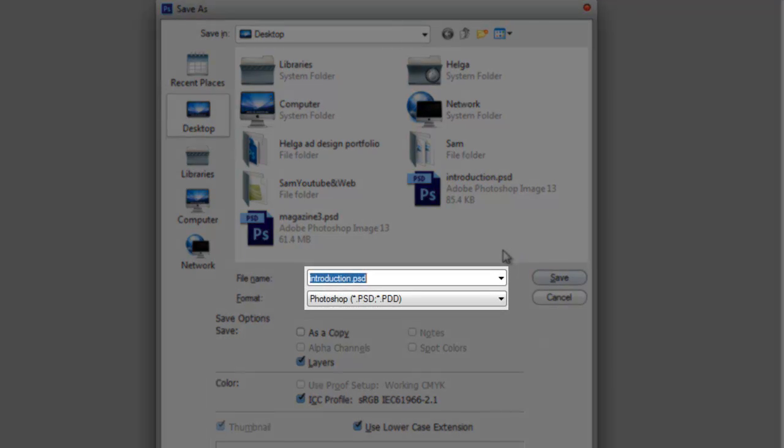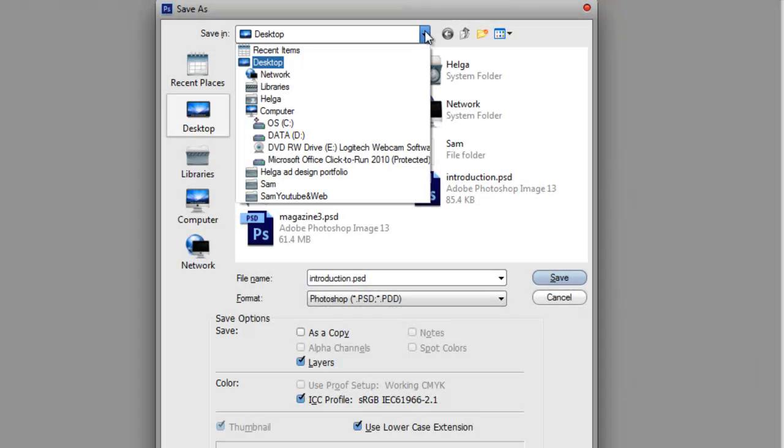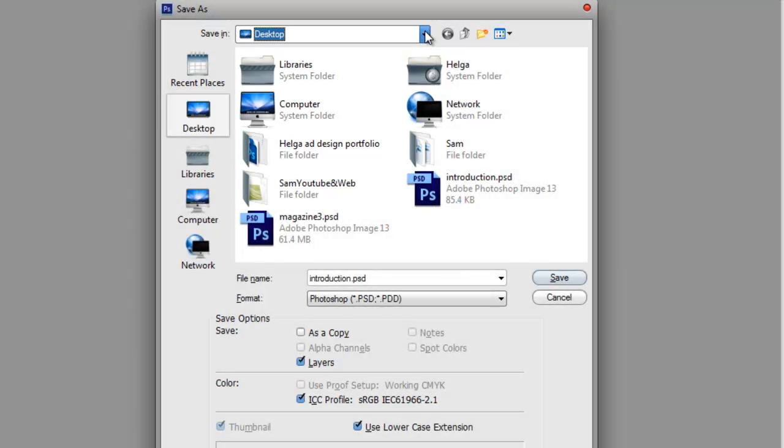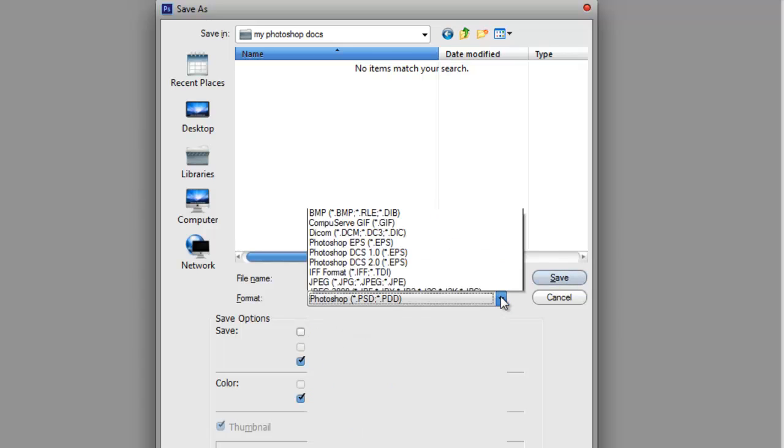In this case, the name was already set as Introduction, and from here you decide the location or directory you want to save it, usually on the desktop or in your documents. Or you can also create a special folder for all your Photoshop documents by clicking this icon, and you can name the folder My Photoshop Docs, for example, and the folder will be created in this case on my desktop. Double-click on the folder you just created to save it inside of it. And here we've got the different formats.